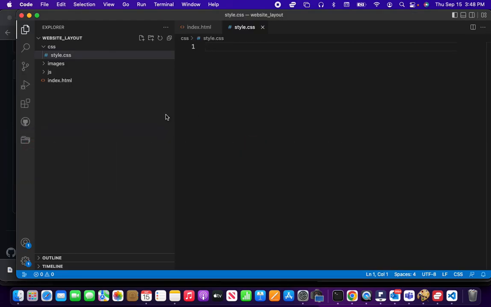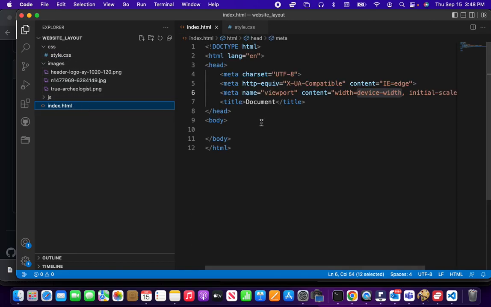All right, I'm going to go back into Visual Studio Code. We got our 3 images there. We got our index, and we have a style. So let's go ahead and begin to set this up.